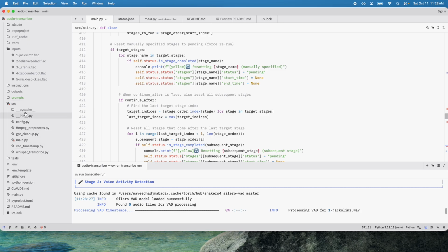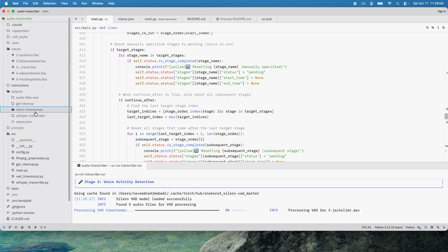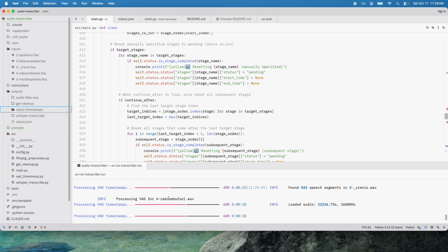And when Silero is done, you can see now we have this outputs folder, we have the WAV files now, and if we go to Silero timestamps, it's still processing, but what we should expect to see is a bunch of these timestamps being created.